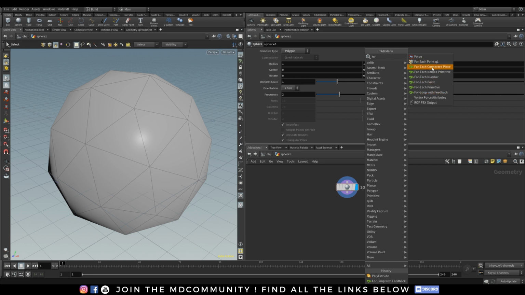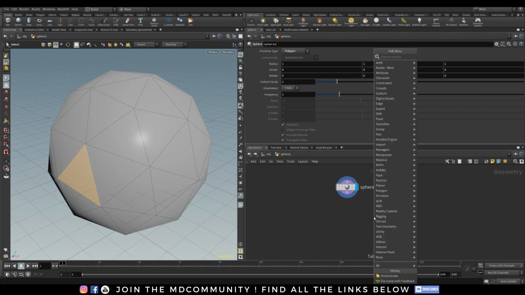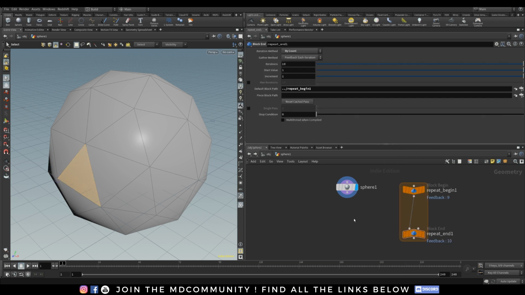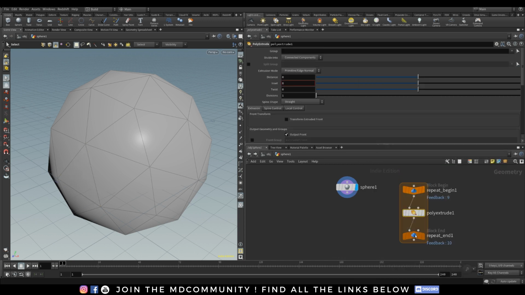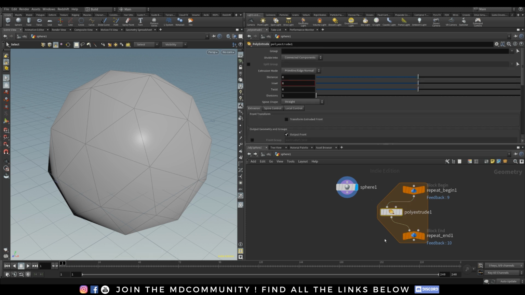For-Each loops will allow you to apply something to each point, each primitive, or each connected piece. So we'll be able to apply, for example, something to each primitive, so each facet here. And the For loop with feedback will allow you to create an operation in it. So for example, let's have an extrude, and you'll be able to repeat it a big number of times. So it will do this operation 10 times.